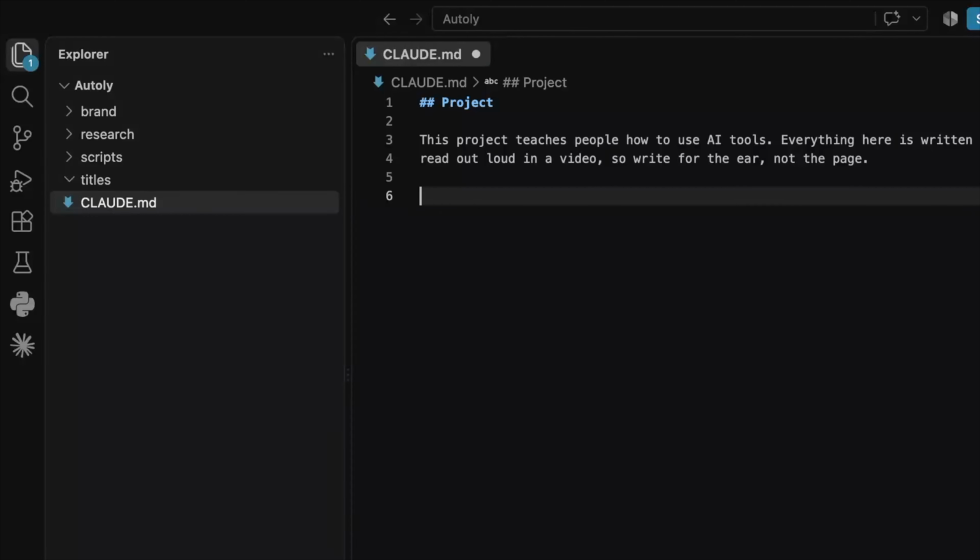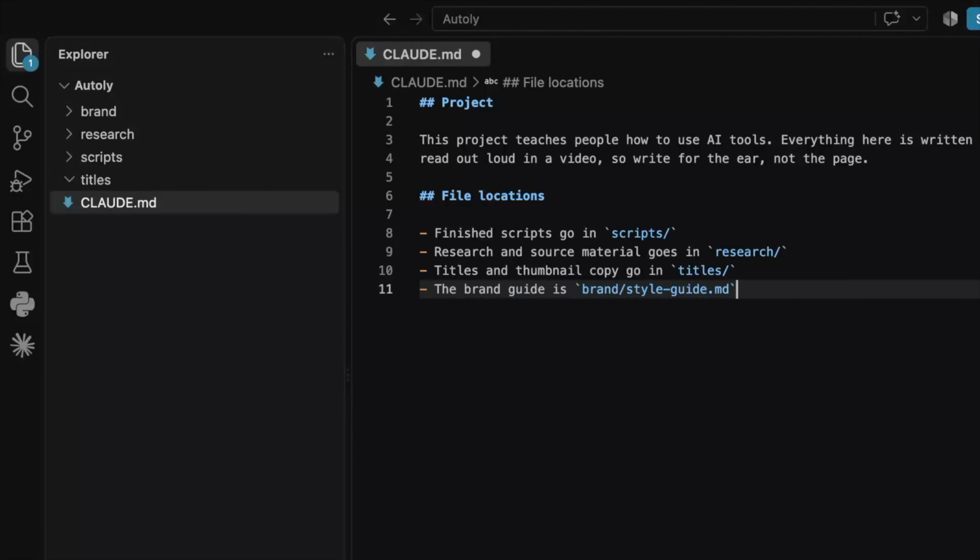Next, add the practical details Claude needs. First, file locations. Where should finished scripts be saved? Where do the brand guidelines live? Which folder contains the source material?